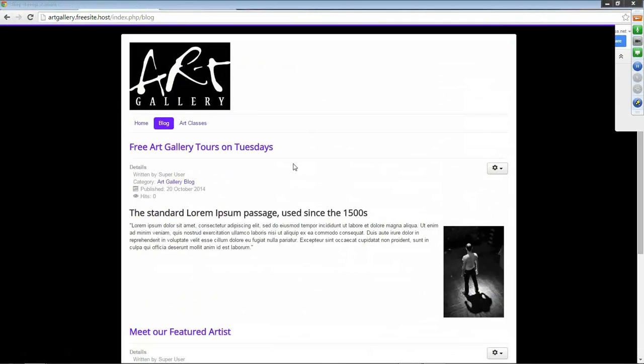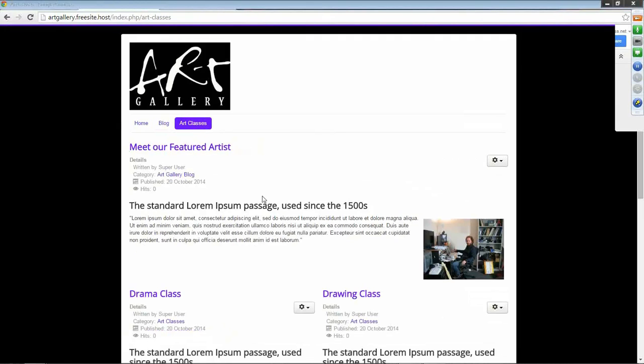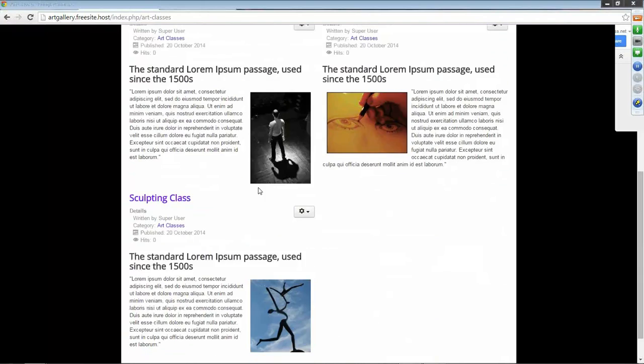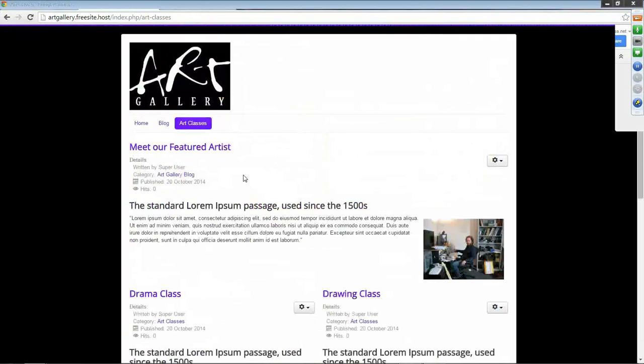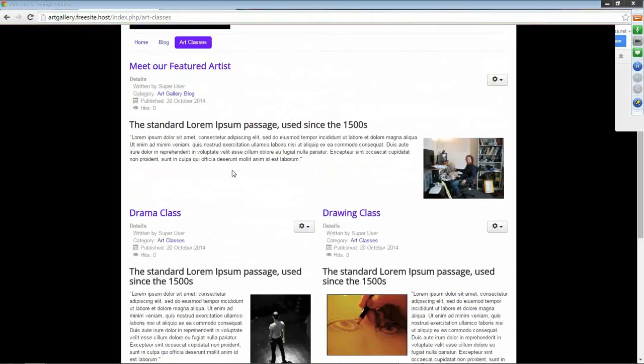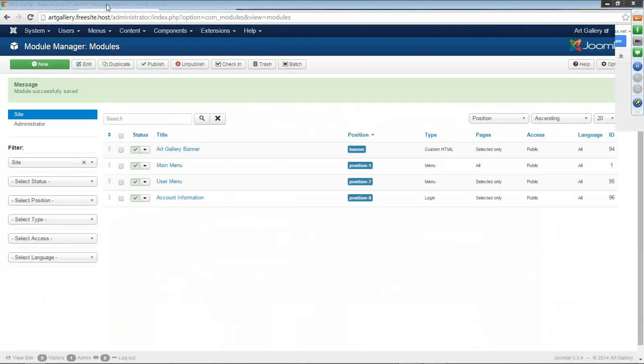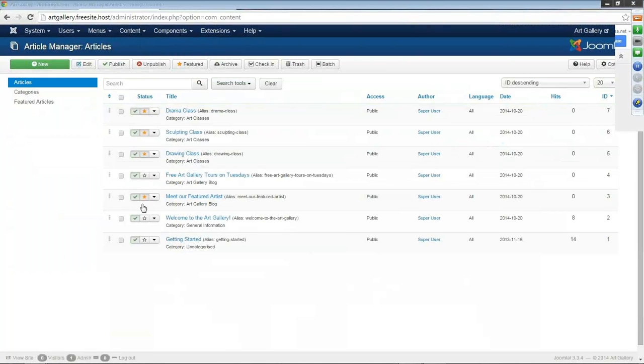Okay, let's return and refresh, and now our blog looks a little bit better. In fact, I might want to return some of those modules to this page, but if we go to our art classes, this looks a little bit better. I want to change the layout of this page, though, and this time let's do this in the global settings. So let's return, and we're going to go to our content and our article manager. This is where we set our global settings.